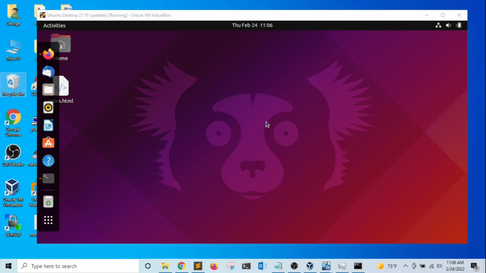All right, so let's say that I wanted to access services or daemons running on this machine from the host operating system. For example, in this machine, I have a web server and an SSH server running. So in order to access those services from the host operating system, I need to use port forwarding.